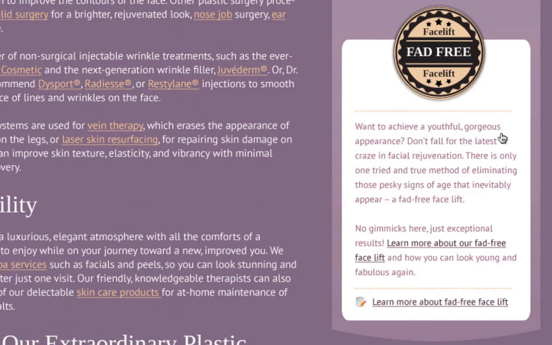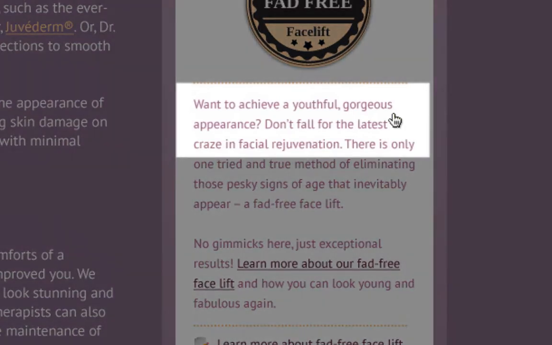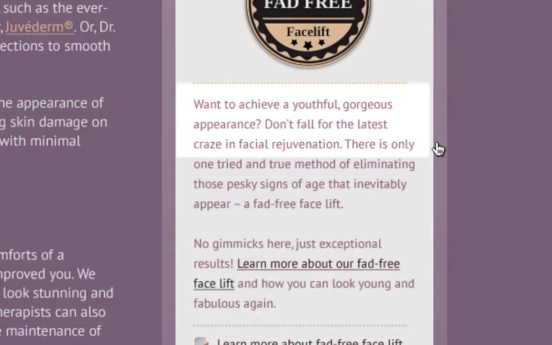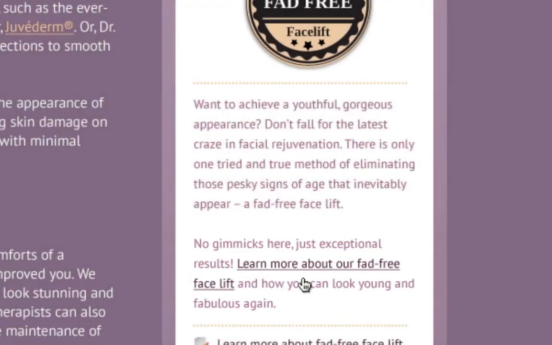And Andrea used a great hook here, a question. Want to achieve a youthful, gorgeous appearance? Don't fall for the latest craze in facial rejuvenation. Nicely done, and it'll give them a chance to click on this link here and read more about this procedure.